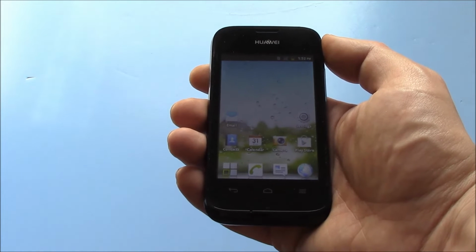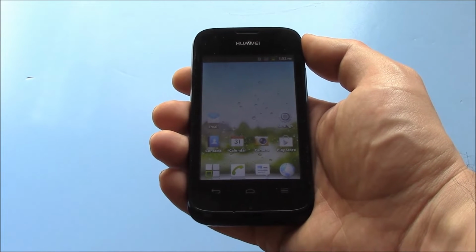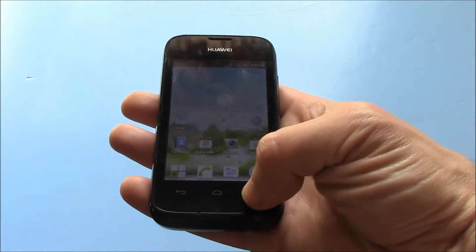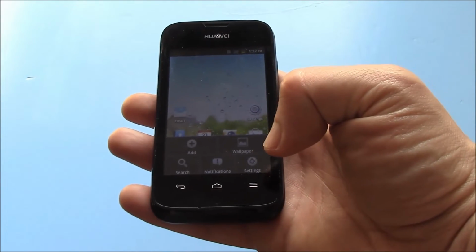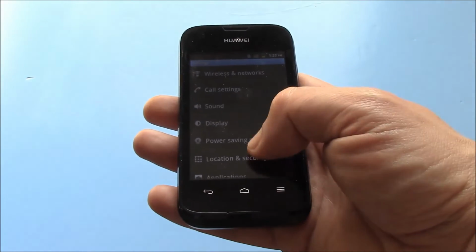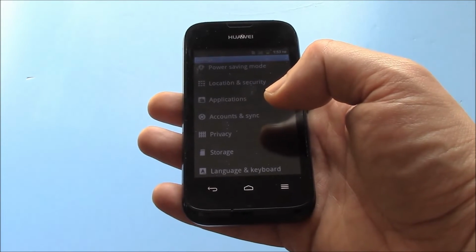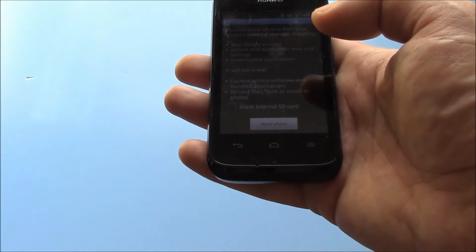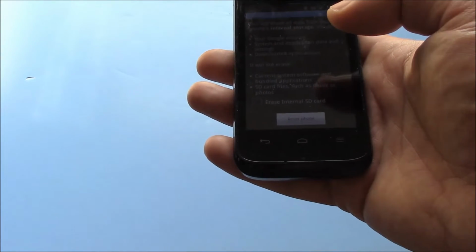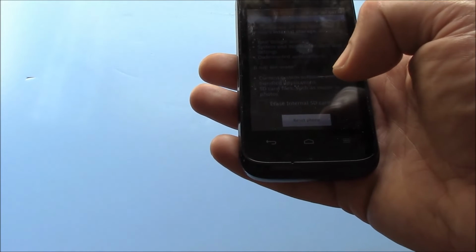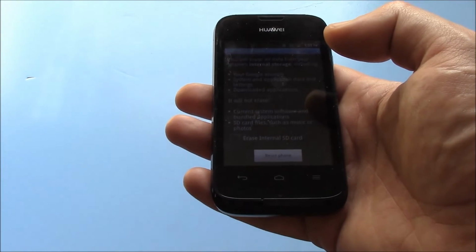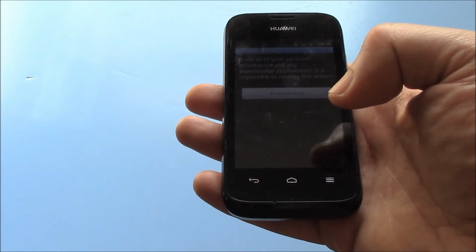In this tutorial, I'm going to show you how to restore a Huawei Ascend smartphone to factory settings. Go to Settings. Privacy. Factory data reset. Now, if you have an SD card installed on the phone, check Erase Internal SD Card. If not, just leave it unchecked and go to Reset Phone. Erase everything.